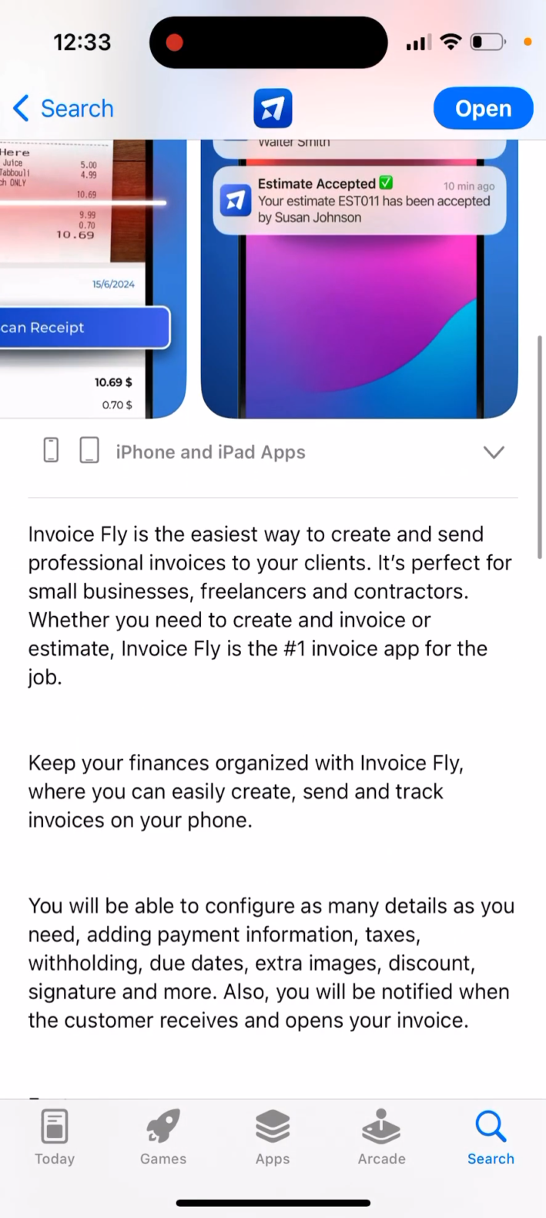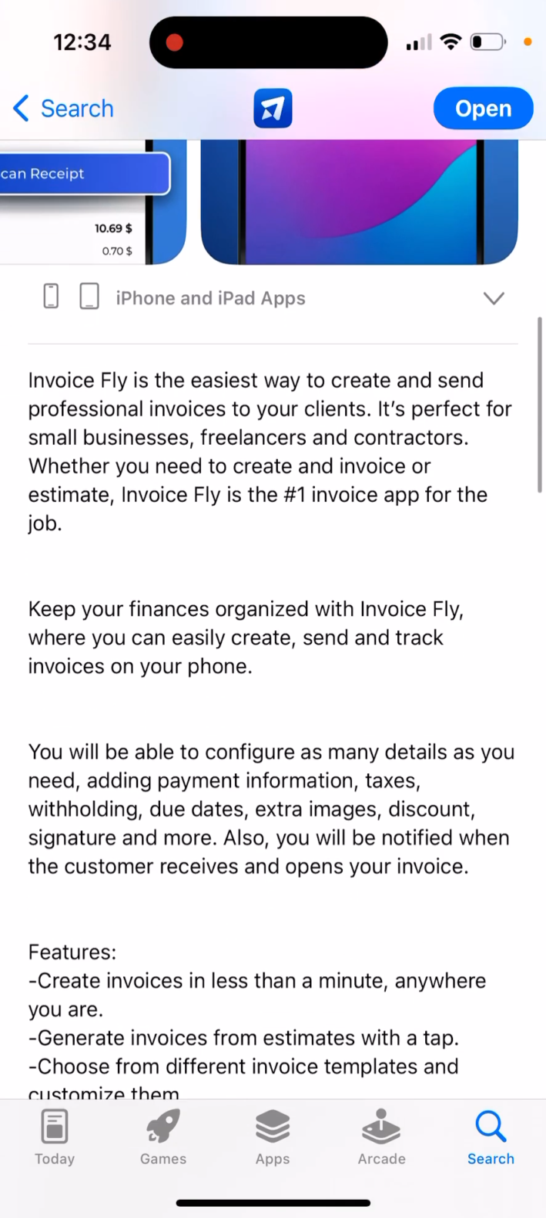The easiest way to create and send professional invoices to your clients. It's perfect for small businesses, freelancers, and contractors. Whether you need to create an invoice or estimate, INVOICE is the #1 invoice app for the job. Keep your finances organized with INVOICE.